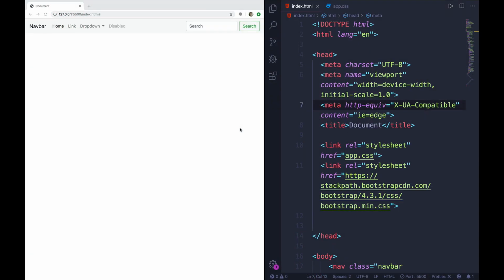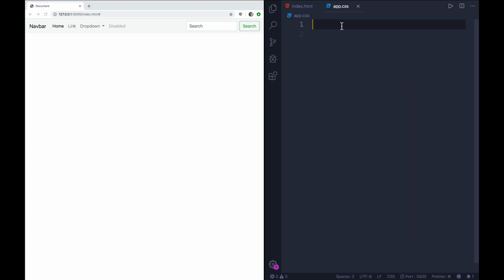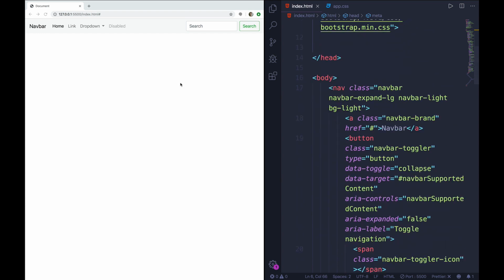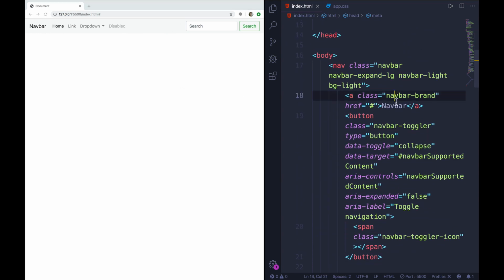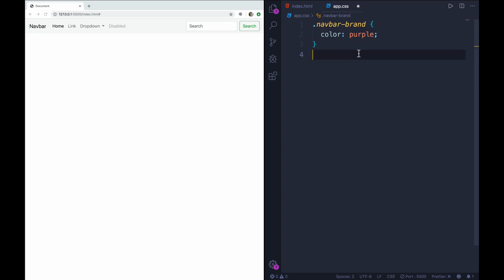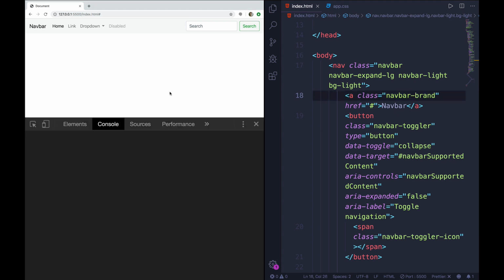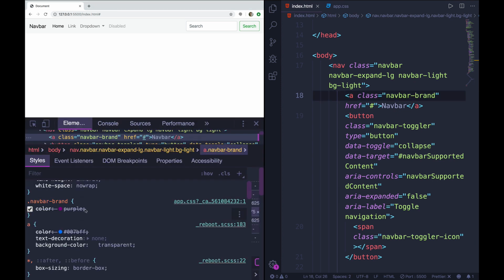In my opinion, one of the most annoying things in web development is when you're writing some CSS styles that just don't apply. They're crossed off in the DevTools. And this is almost always caused by specificity issues. So here's an example. I have Bootstrap, a simple navbar included, and I want to style the navbar brand, this right here. I want to change the color. So I select that class. It's called navbar brand, but it doesn't work. I'm not getting purple. And if I inspect it with the DevTools, you can see it's crossed off.